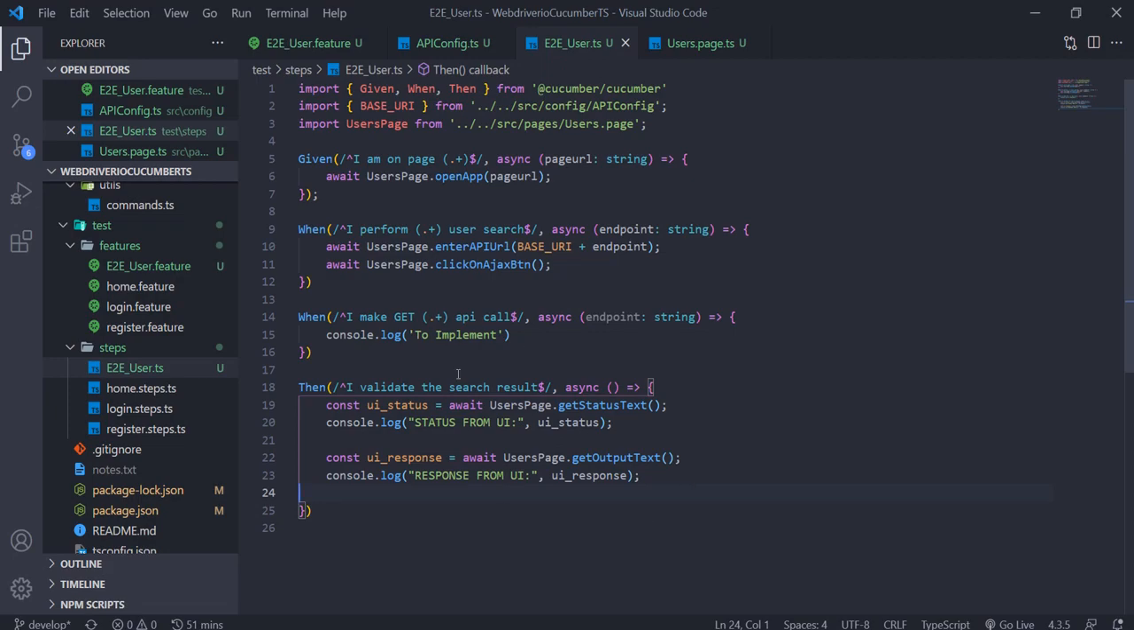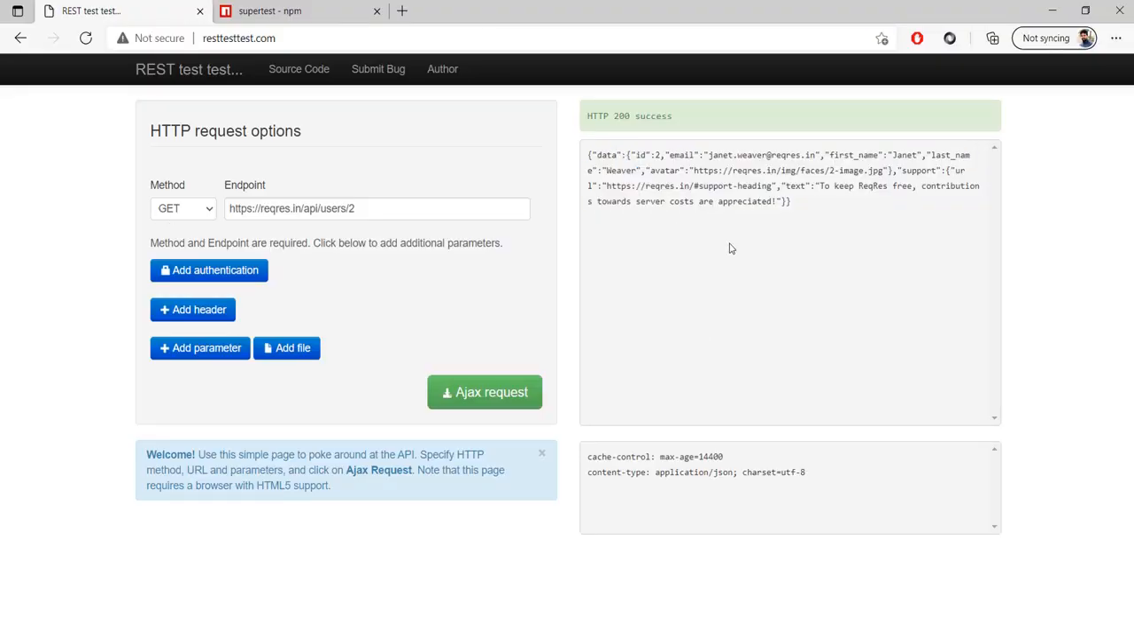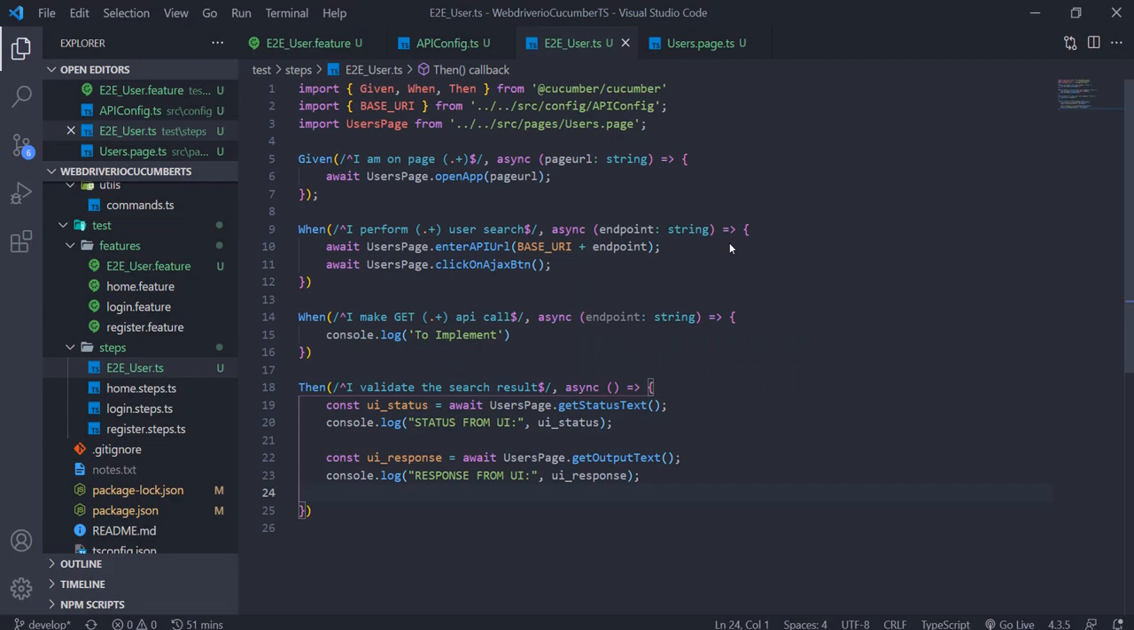First, let's see whether whatever I have written here is working or not. Once we are able to retrieve the UI elements, then we will see how we can make an API call, and then how you can validate against that data. So let's check this one first. Now I need to run only this E2E feature file.